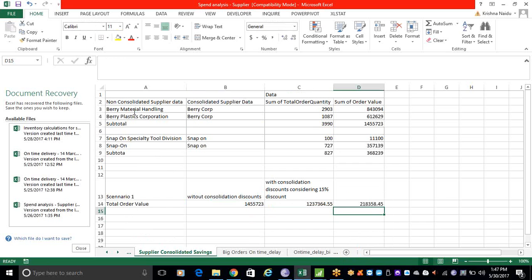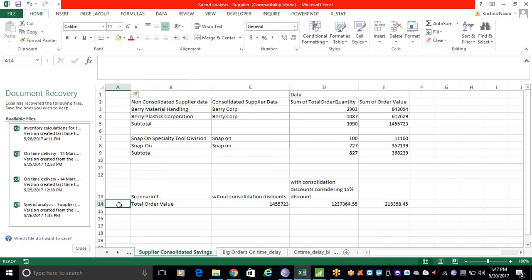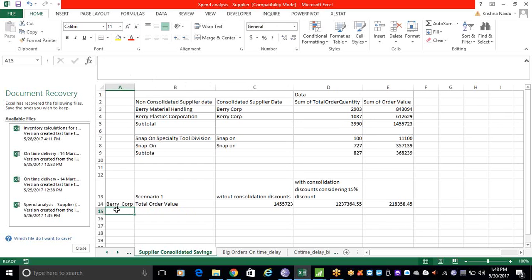This is for Berry Material. 15% is our assumption. Yeah, assumption. If we consider 15%, we can save around 2 lakhs 18,358 rupees. Correct, correct.